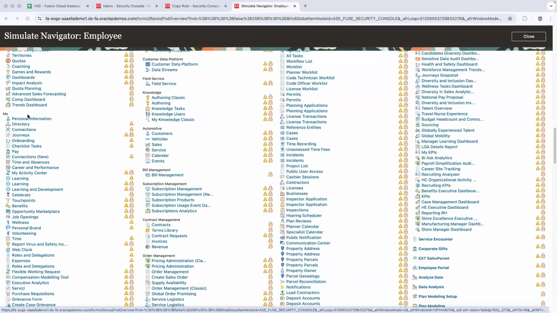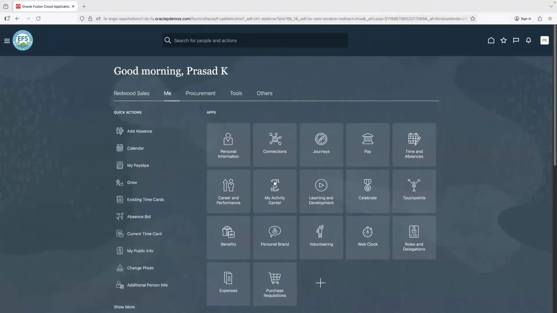And for some of the pages, you see something like directory, meaning a reporting directory here. For this page, you see a warning, guys. What does a warning mean? Warning means this page is available to Prasad under the me section, but he will not see it by default.